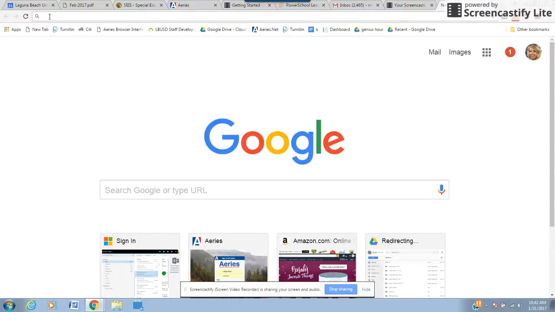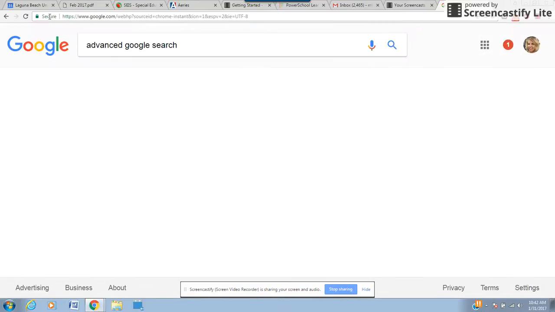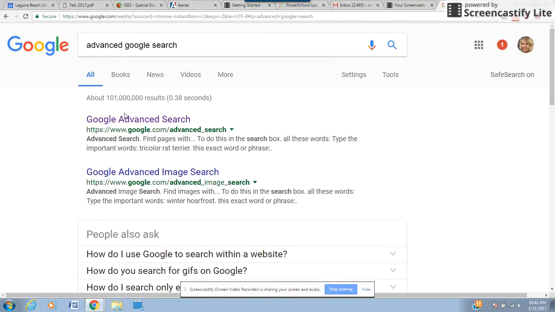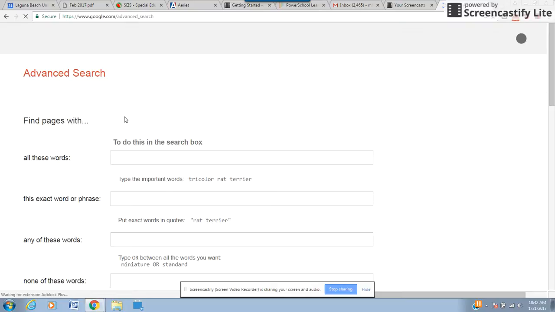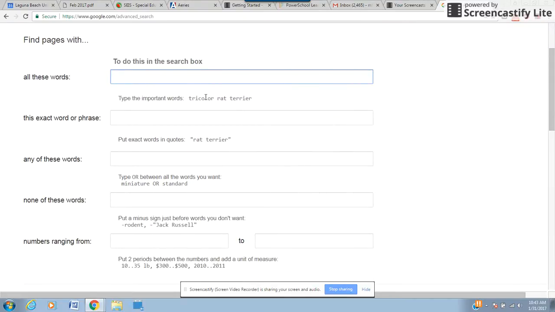I'm going to show you today how to do a Google Advanced Search so you can put a little bit more direction in your search that you're doing. If you start up here and put Advanced Google Search, it takes you to a different screen maybe than you're used to. So we click here on our Google Advanced Search and we think about the topic that we're going to be researching. Let's say that we want to look at women's rights.